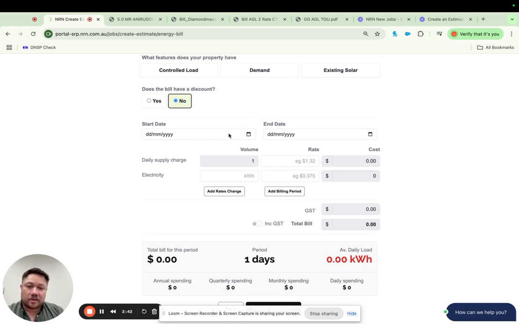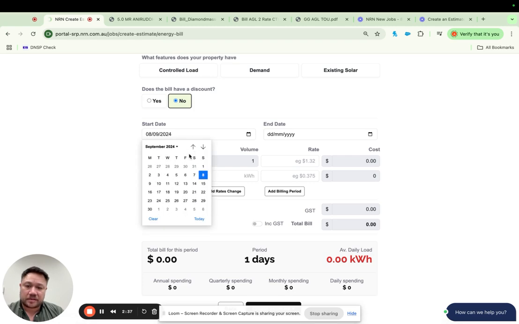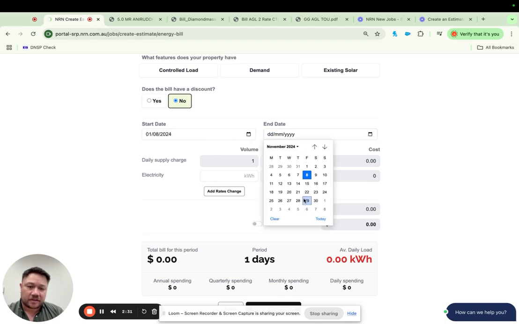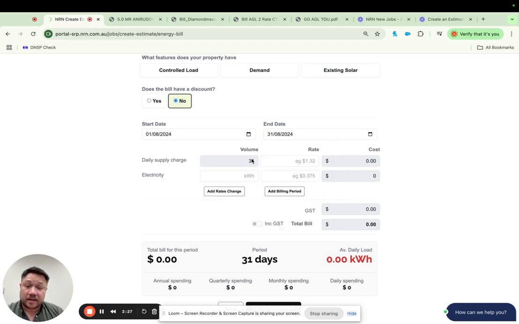And then on the bill, you're going to go with the start date of the bill. For example, we're going to use August 1st, and you can either enter the date in manually, or you can use the calendar function, and we're going to go to August 31st. That gives us 31 days automatically.